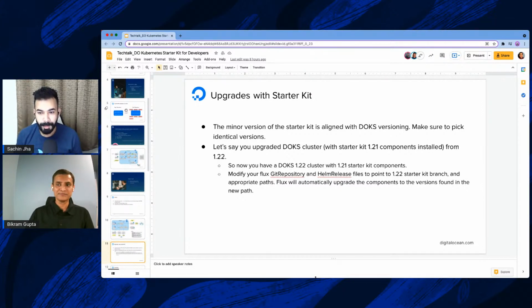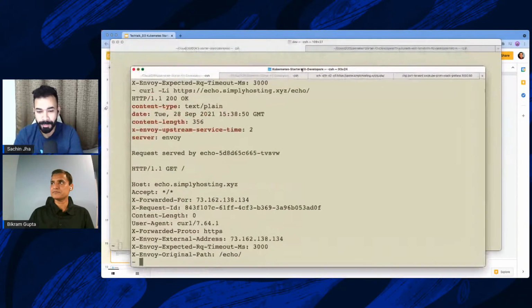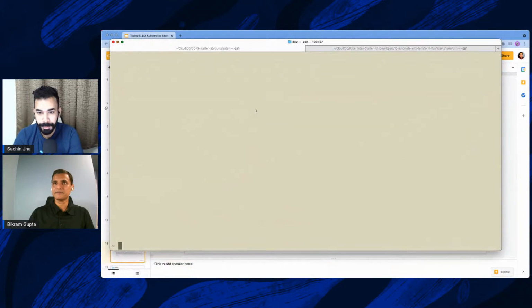How does this sound? We can, Bikram. I mean, we can go over a bit just to show the automation part. That's going to be super important.